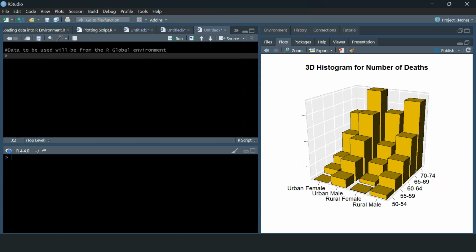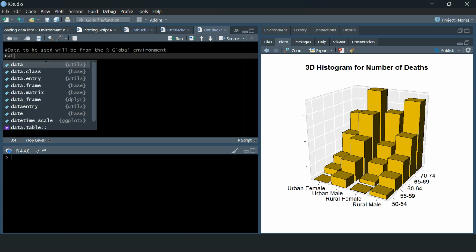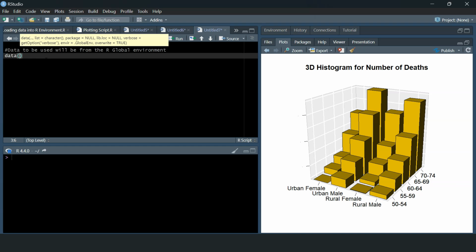So I'll specify the data. In this case it's a dataset that has numbers representing the number of deaths based on age groups, and it's already in matrix form, that's why I'm using it. It's called VADeaths. And if you load it, because now it's in the global environment, you'll see it.